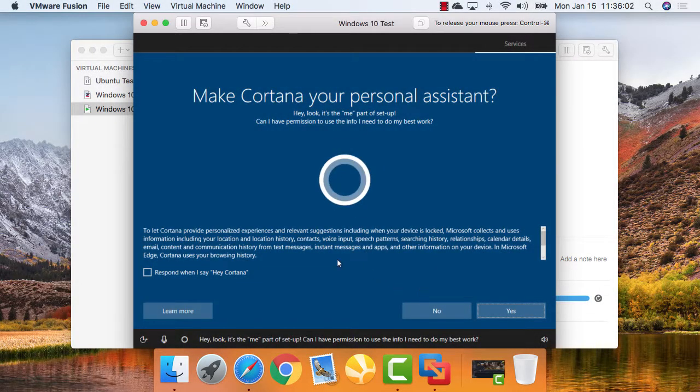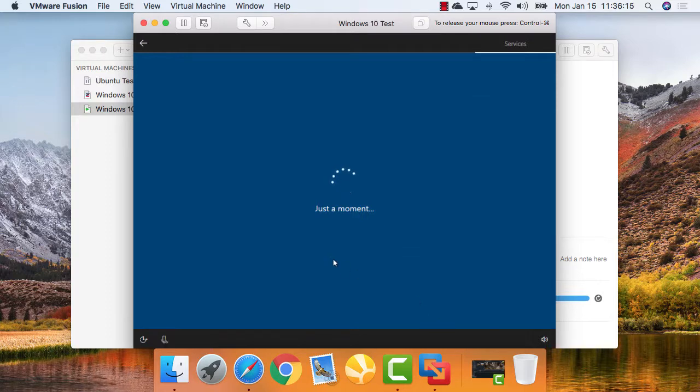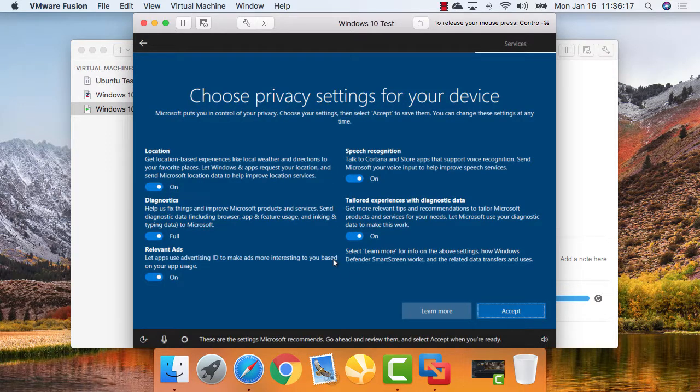Eventually, it's going to ask you if you want to make Cortana your personal assistant, and I'm actually going to say no to this and a lot of other stuff as well. When I'm creating a virtual machine just to mess around with, I actually like to start by configuring things with as few things enabled as possible.